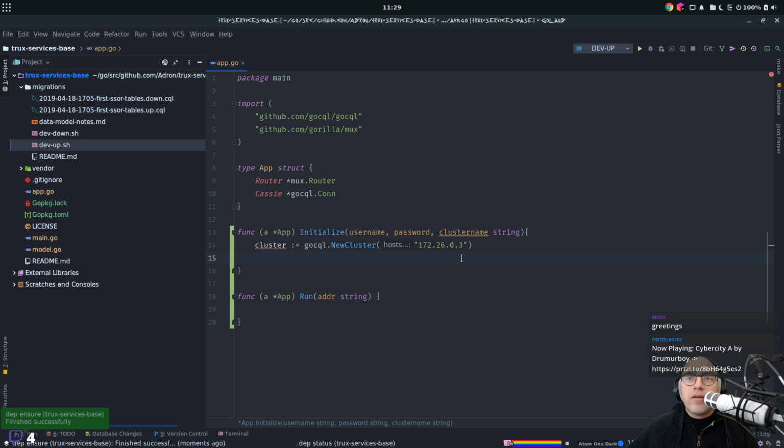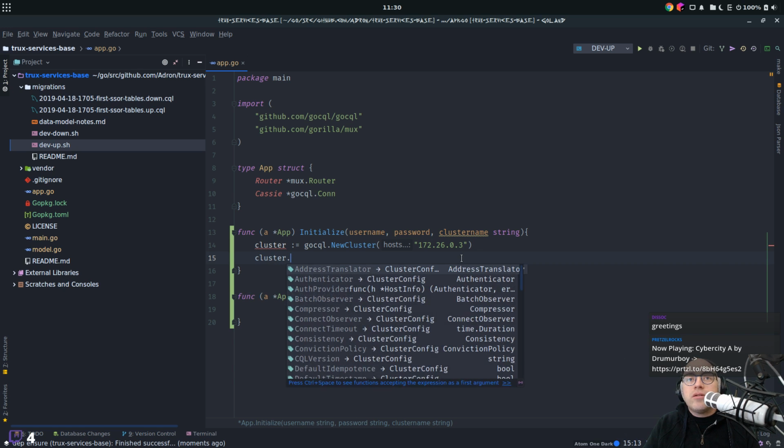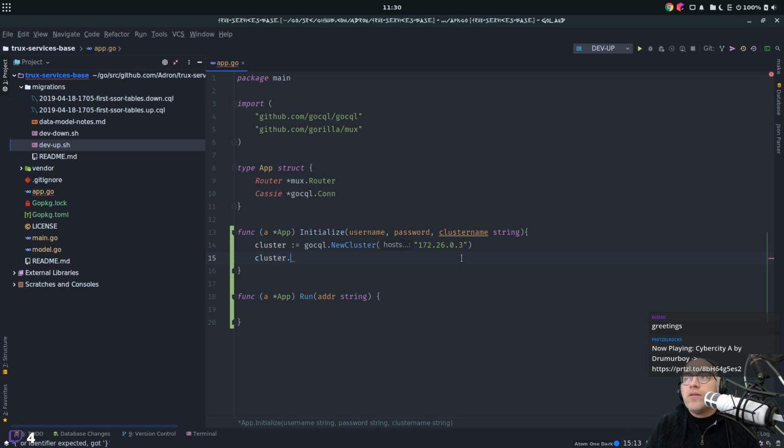Hey Disak, how you doing? Just building some Go services here with mux, Gorilla mux, and cluster.Keyspace. What do I need to do? Cluster that. Yeah, that should be fine for that. Then keyspace.